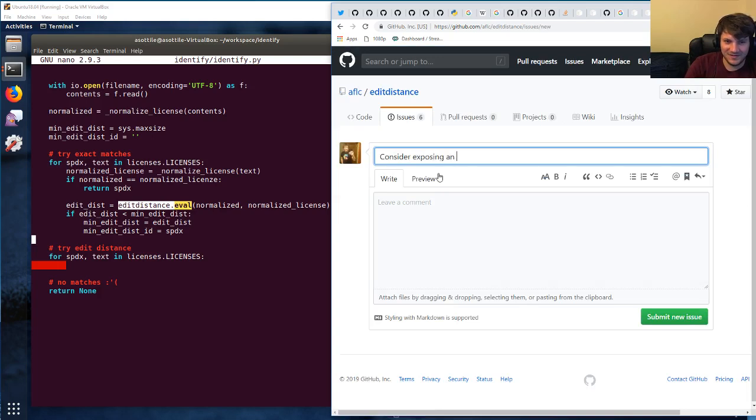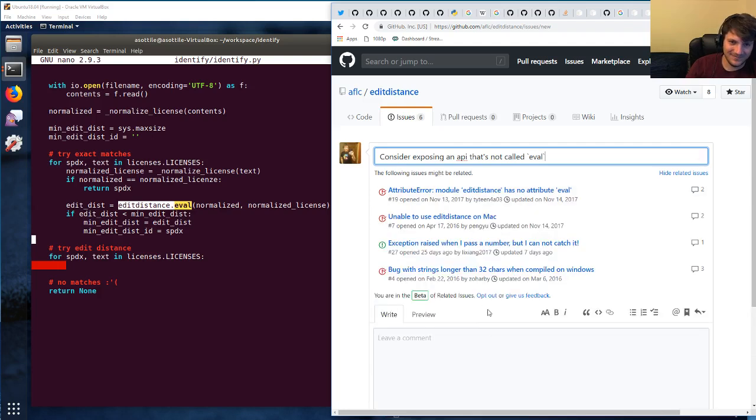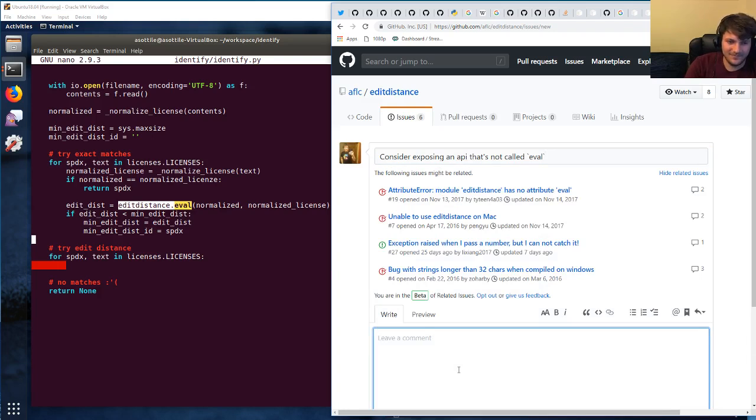Consider exposing an API that's not called eval. It's not uncommon for security/linting tools to complain about the use of a function named eval. Could you expose another name that's identical to the eval function?